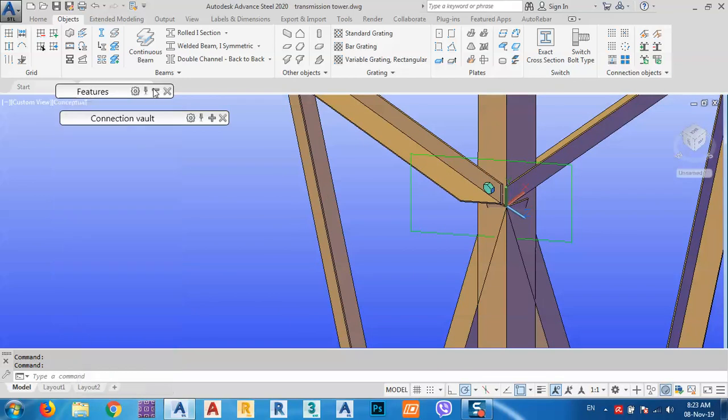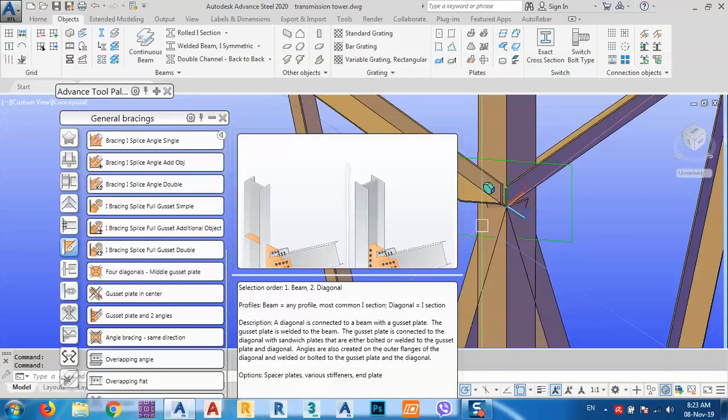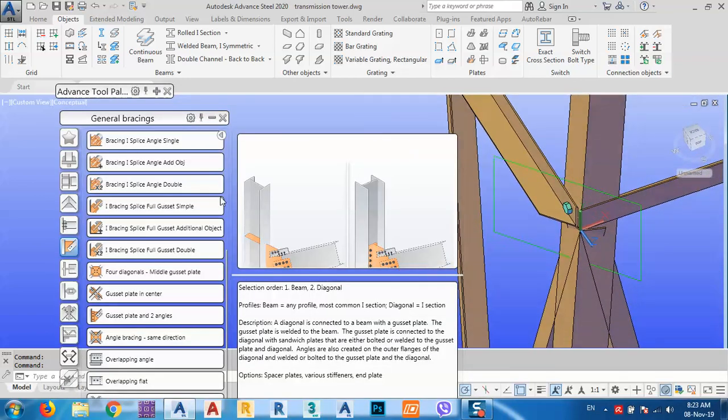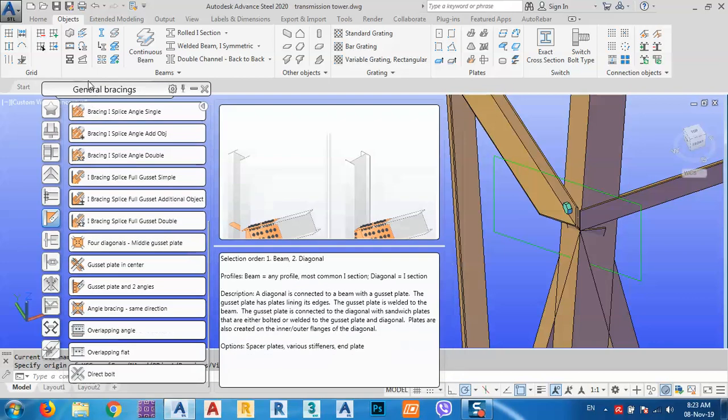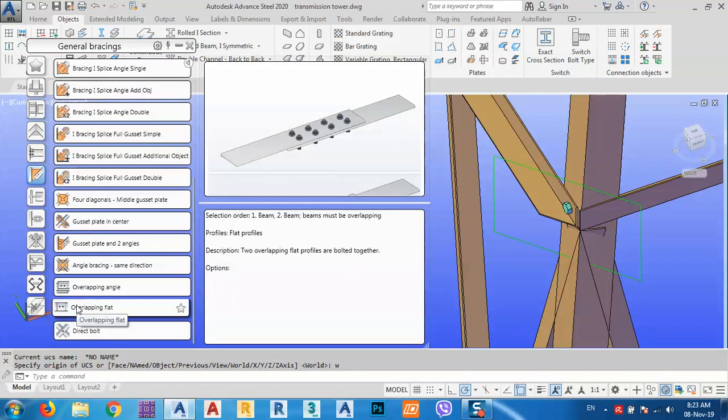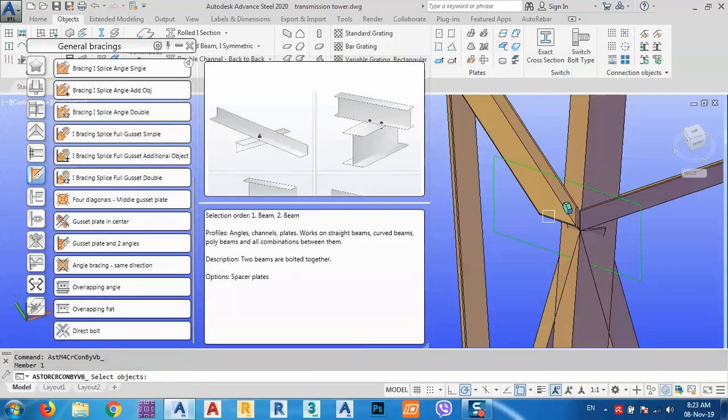And let's try one more time. Try direct bolt. I don't know why it does not work well. I don't know why direct bolt does not work.